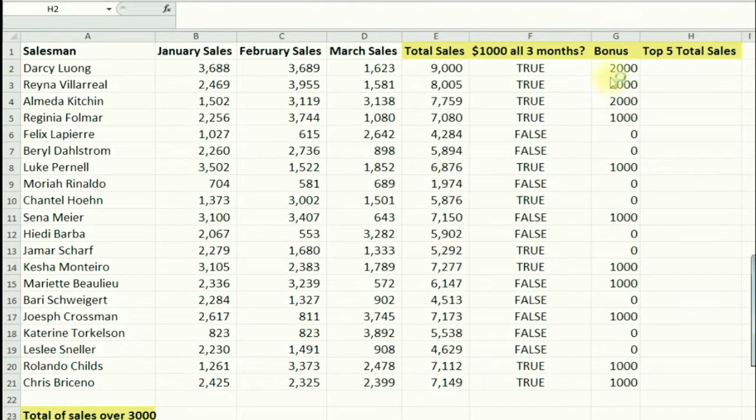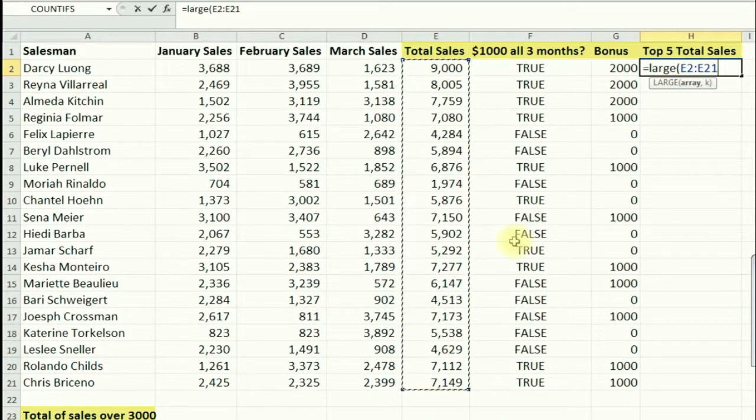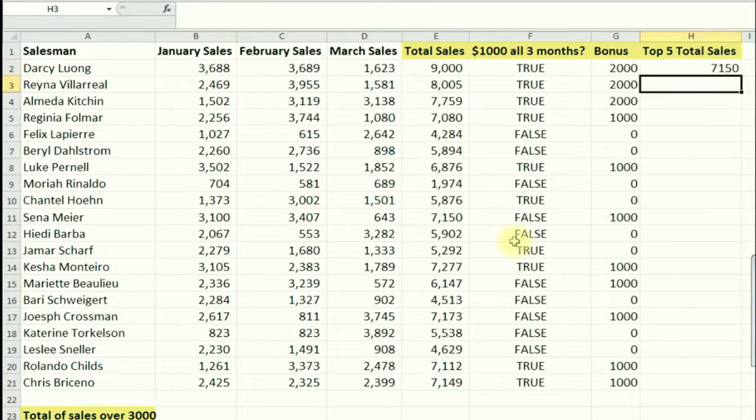Okay, now we're going to move on to the top 5 in total sales. We want to basically check all these sales and say, are they in the top 5 in this range? So to do that, we want to find what is the 6th largest amount of sales, and then say, is it greater than it? So to do that, we'll use the large function. So we got large, and what's the array? These numbers here, comma 6. So it's 7,150. We want to see if this is larger than 7,150, then it would come out to true.